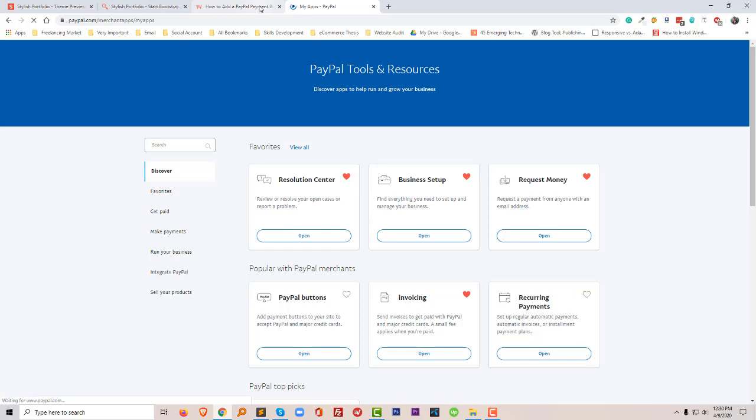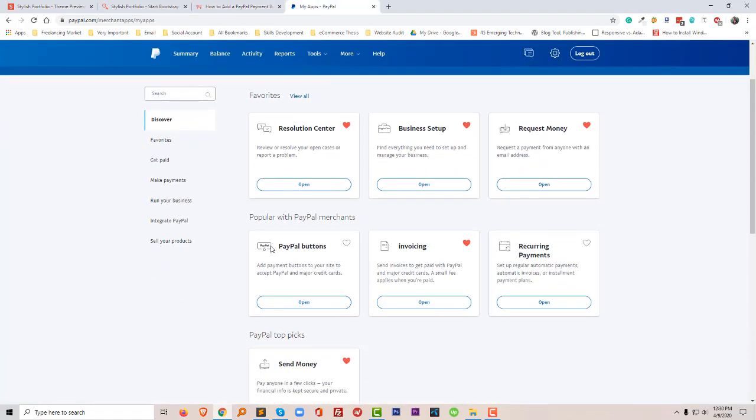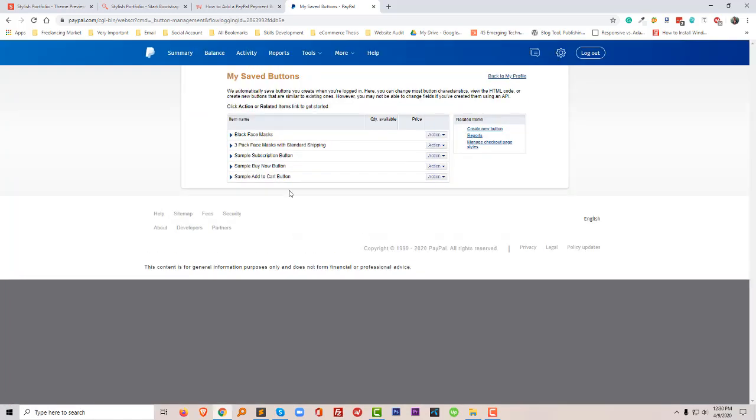Then, following my tutorial, you see PayPal Buttons and start creating a button. So I see a PayPal button here. I'm just going to click on Open. Now I'm ready to create a PayPal button. Just click here, Create a new button, right here. I hope you are watching my mouse right now. Just click here, Create a new button.